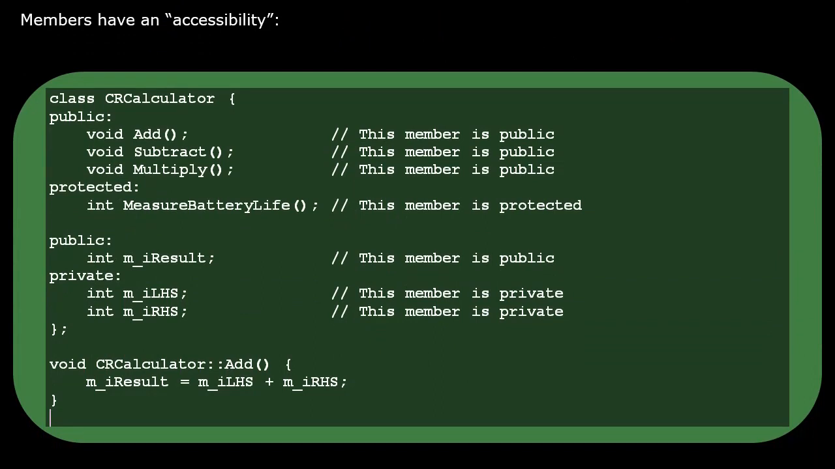In a class, every member has an accessibility that is either public, protected, or private. That goes for both data members and member functions. A programmer uses a tag to specify accessibility, which will then get applied to all subsequent members in the definition, up until the next tag.